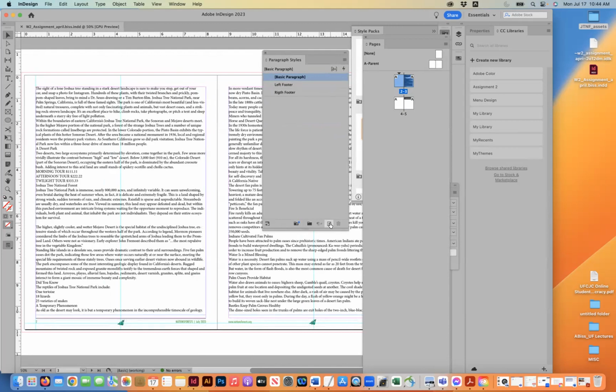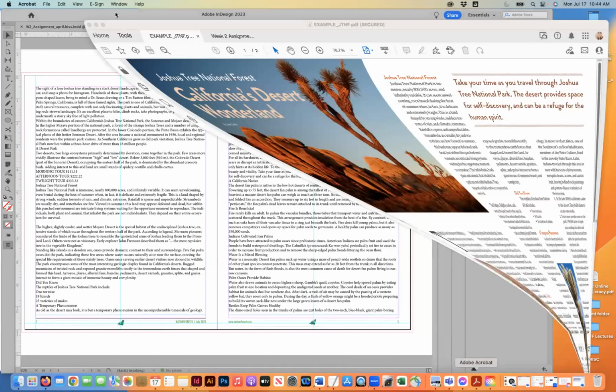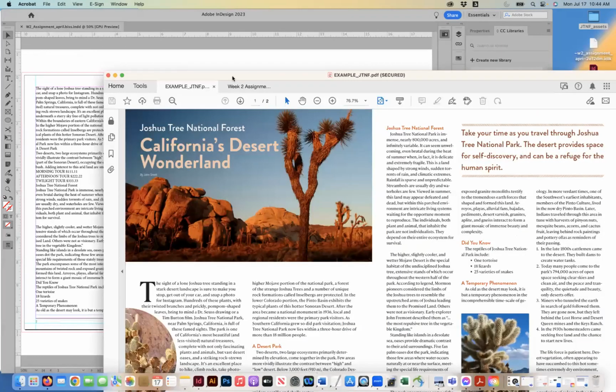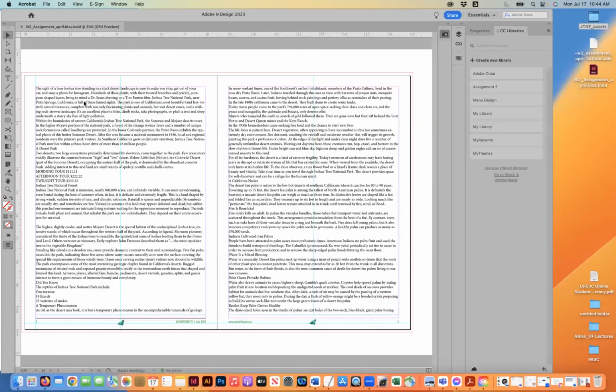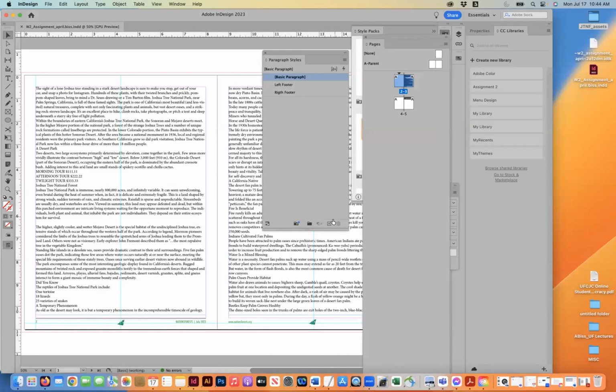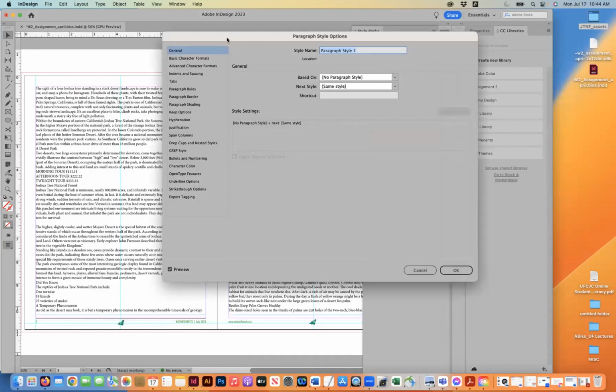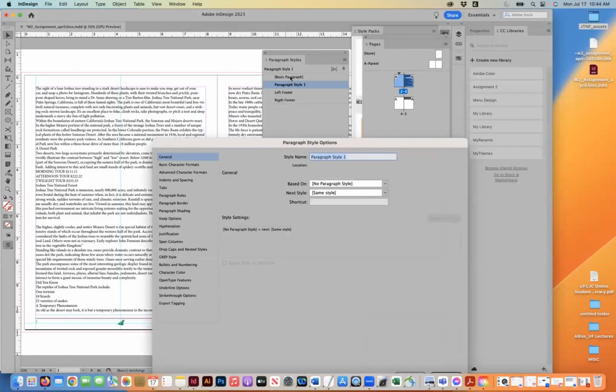All right, so we're going to create a new paragraph style. This is for the body copy, so we just want to name this body copy. We're going to do new paragraph style, and double click on that. By the way, the basic paragraph style is always there. It's the default, so just ignore that for now.